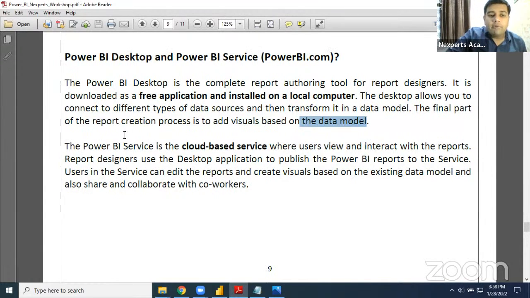And if you're going to use powerbi.com, or Power BI service, it is the cloud-based service where users view and interact with the reports. Report designers use the desktop application to publish the Power BI reports to the service. Means after making all the analysis, you can publish your report on powerbi.com. Users in the service can edit the report and create visuals based on the existing data model. And the best part of powerbi.com is you can share and collaborate with your co-workers.